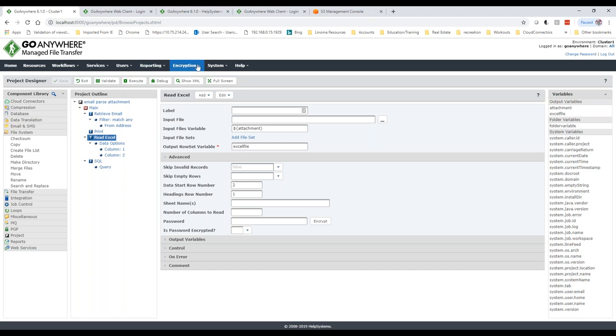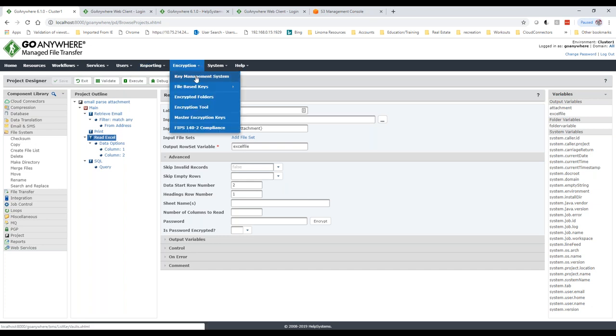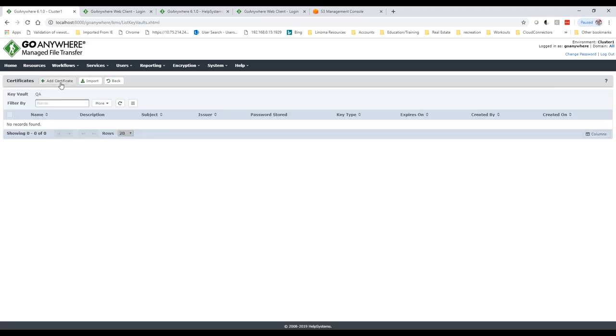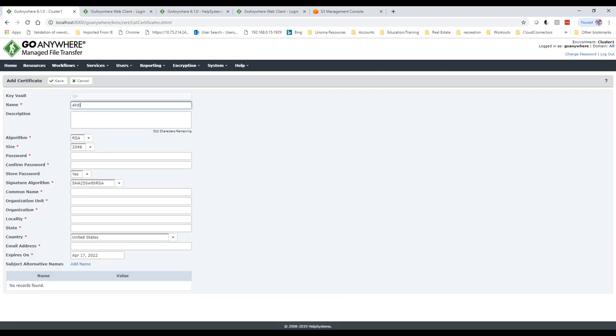Okay, so all those keys that we talked about, how do we manage those, whether they're SSL certificates, whether they're SSH keys? This is going to be in our KMS. This is a database-driven key management system that can manage your certificates, SSH keys, and PGP keys. So for instance, and you can do these from cradle to grave. If you don't have any SSH keys, you don't have any PGP keys or certificates, you can create them right here. So from a certificate standpoint, we'll just put in whatever, we'll choose the algorithm.